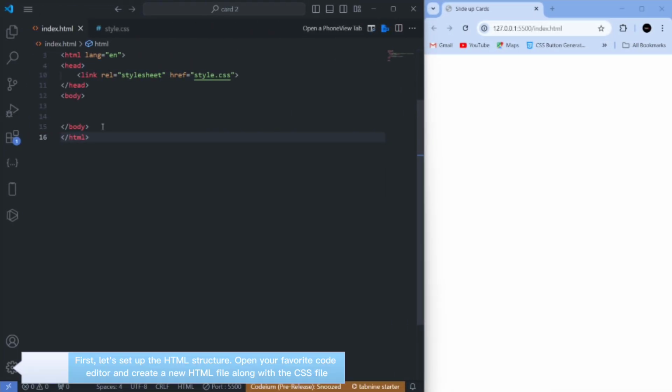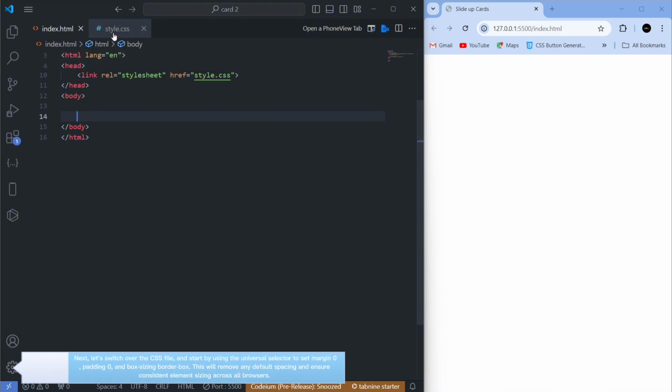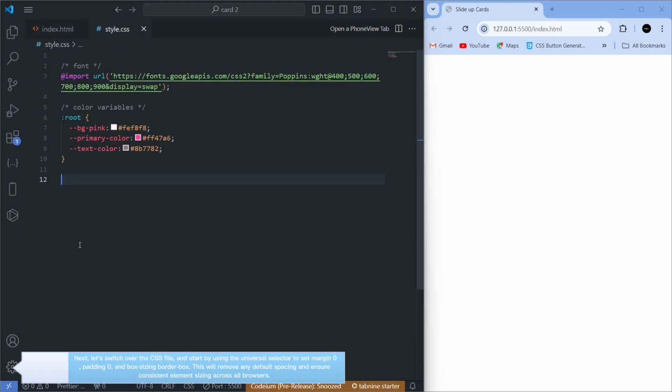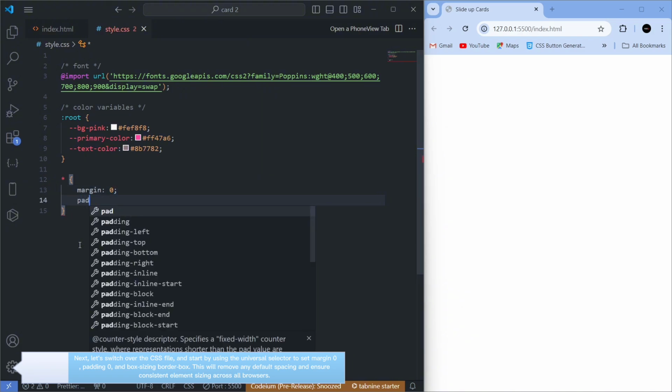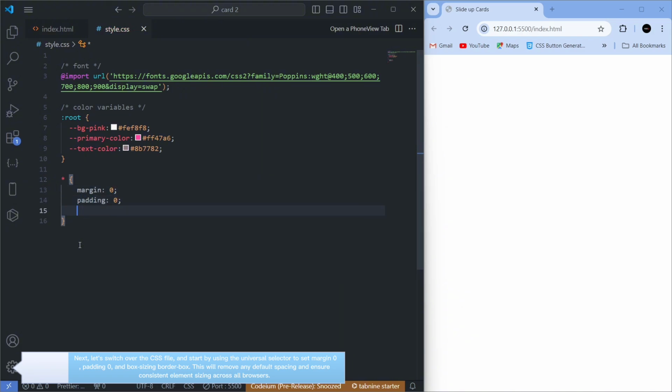First, let's set up the HTML structure. Open your favorite code editor and create a new HTML file along with the CSS file. Next, let's switch over to the CSS file and start by using the universal selector to set margin 0, padding 0, and box-sizing border-box. This will remove any default spacing and ensure consistent element sizing across all browsers.